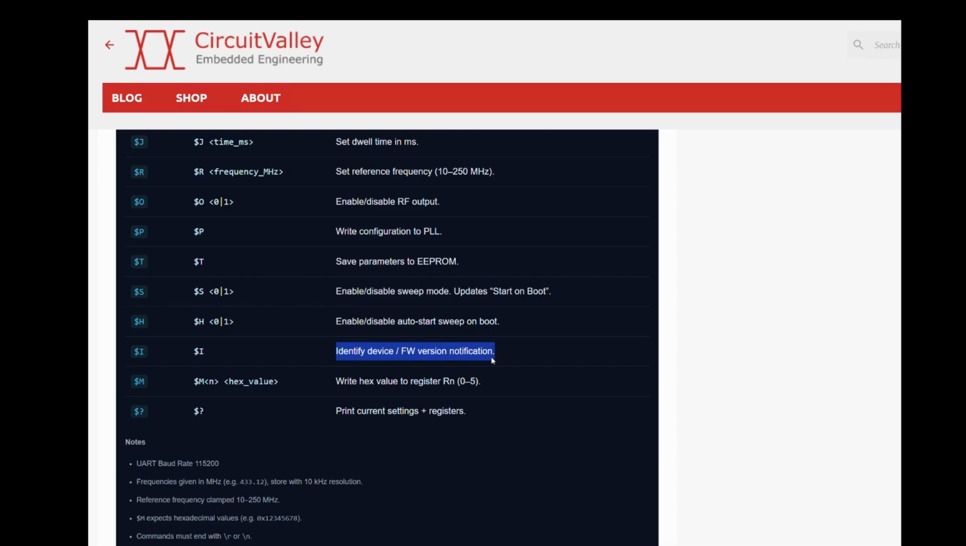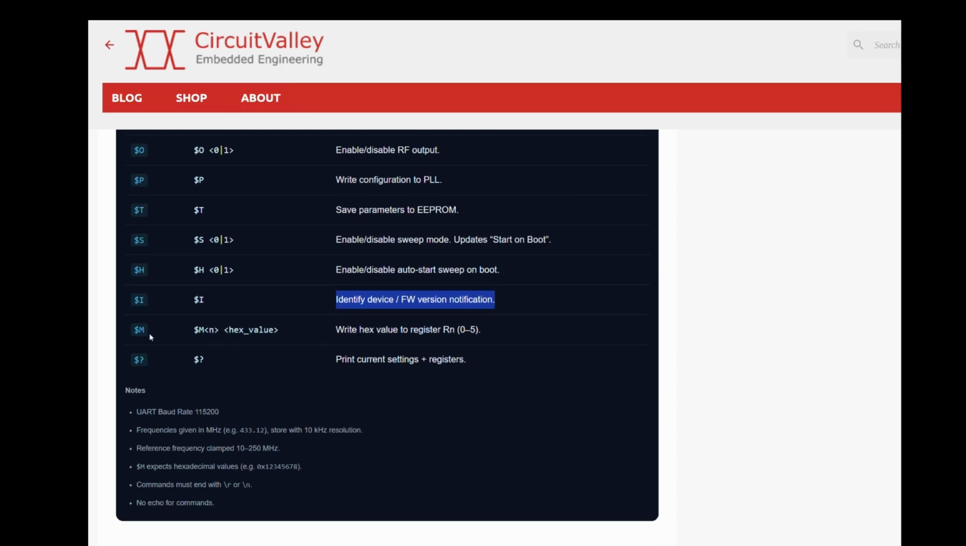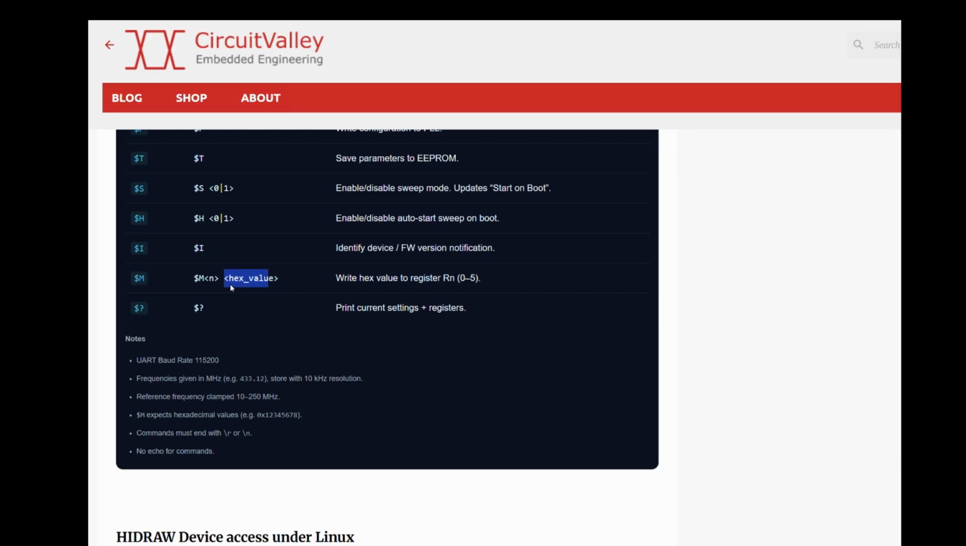Okay, so I is for identify, and this is an interesting option. This comes with a parameter. You have to type $M 0 to 5 for accessing registers 0 to 5, and a hex value. And this is the only parameter which has two byte length in the command, because it needs the register address as well.